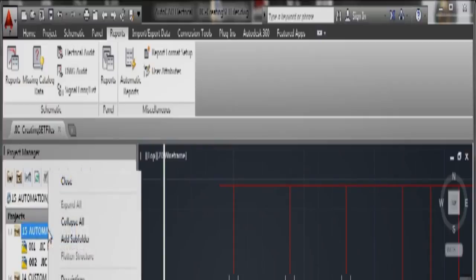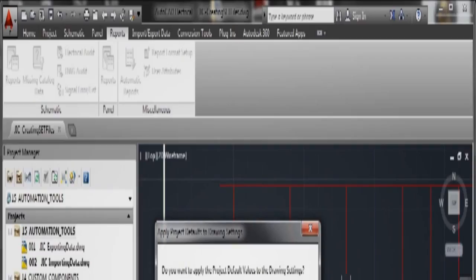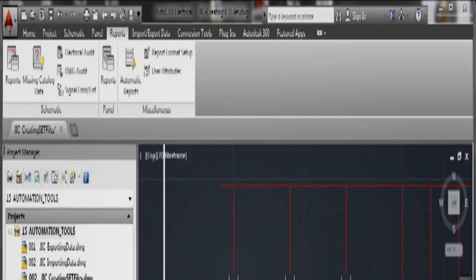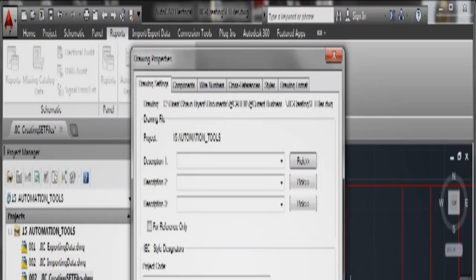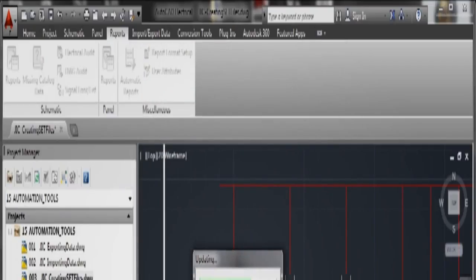You can't generate reports without it being part of the project. So we add the active drawing, yes to the project values, and we just make sure that the drawing properties there are obviously correct. So we go there, properties as usual, and change the sheet number. So that's all updated and ready to go.